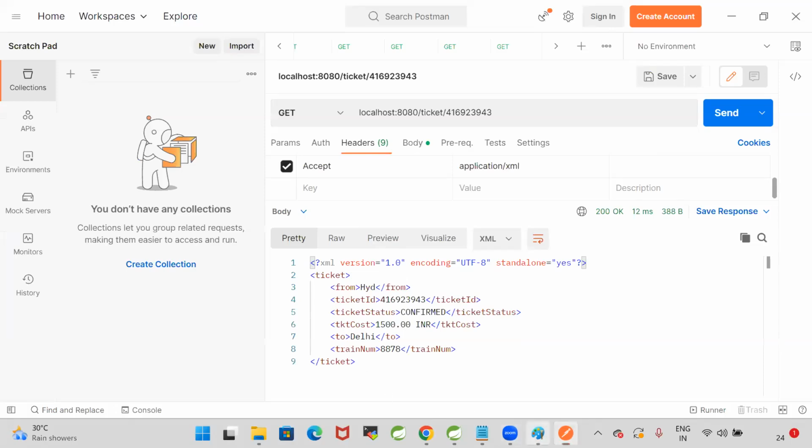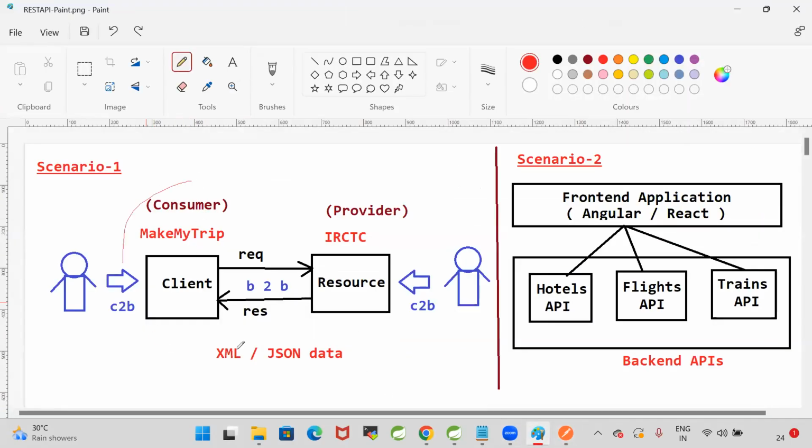So tomorrow, what we are going to do? We will create the consumer application. From the consumer application, we will send the request. At that time, we need to create the request programmatically. We need to set the headers in the request programmatically. A program should send the request to the IRCTC. That we will see next week, basically.